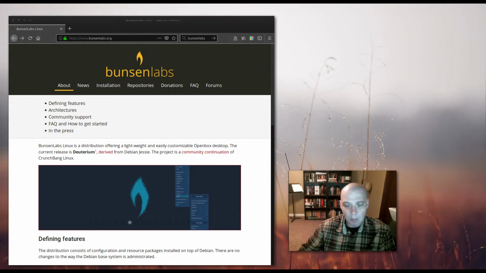Hey guys, today I'm going to be reviewing a Debian-based Linux distribution called BunsenLabs. BunsenLabs is a community continuation of the old Crunchbang Linux. For those of you that have been around Linux for a number of years, you may remember the old Crunchbang Linux distro. It was a Debian-based Linux distro as well.